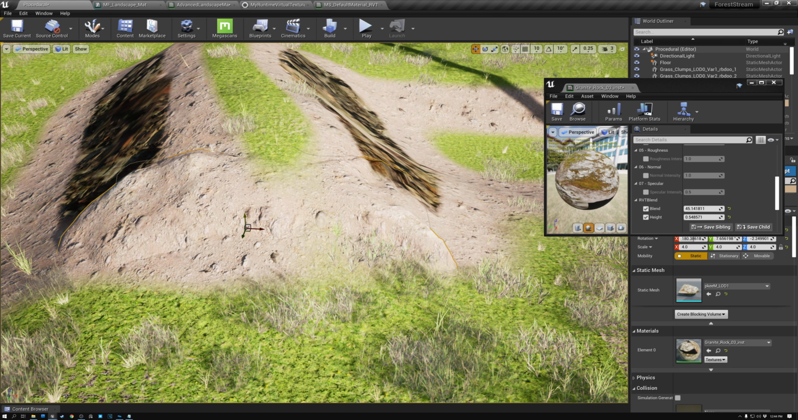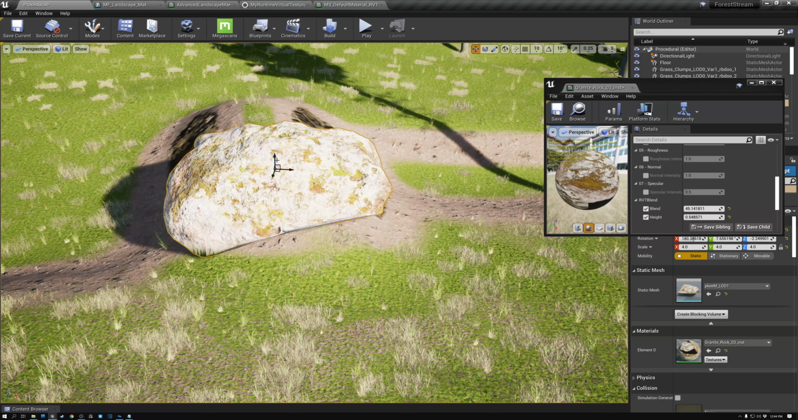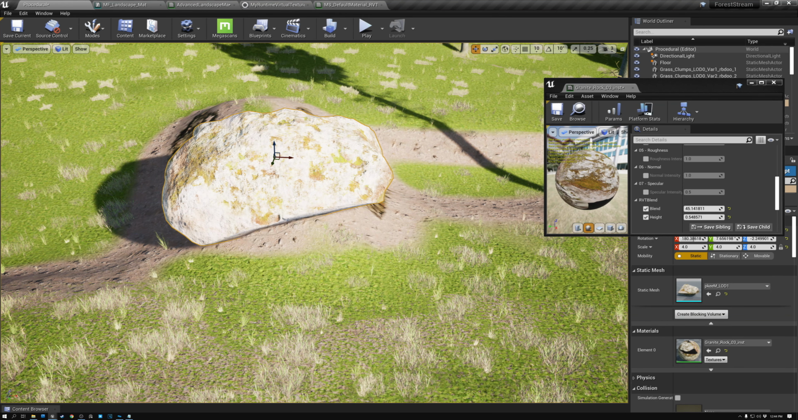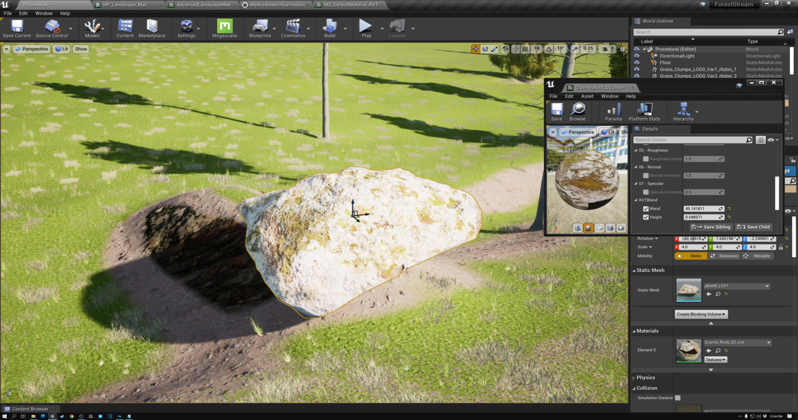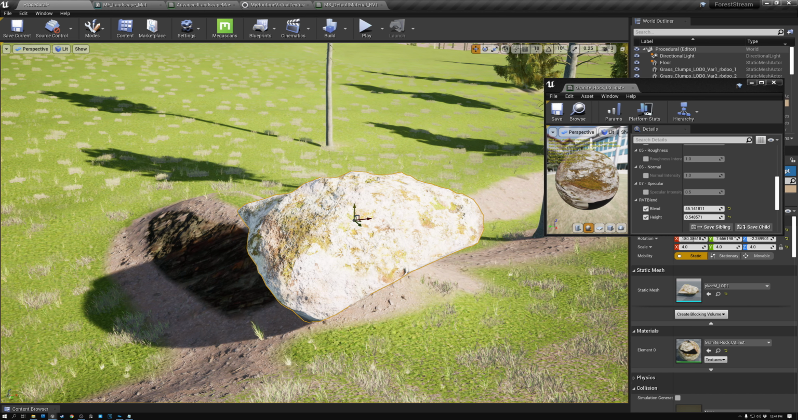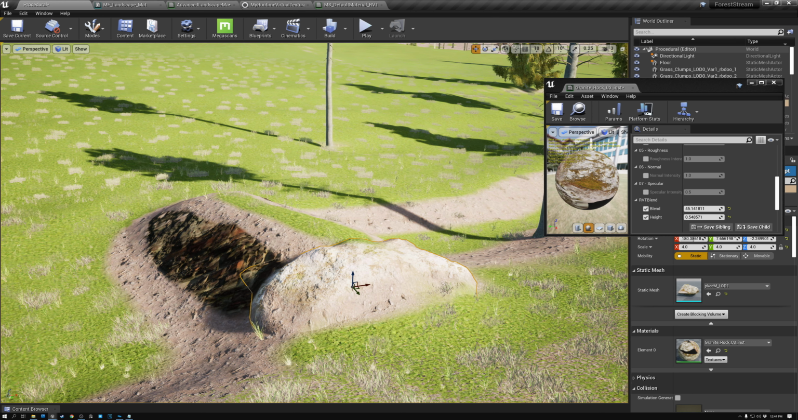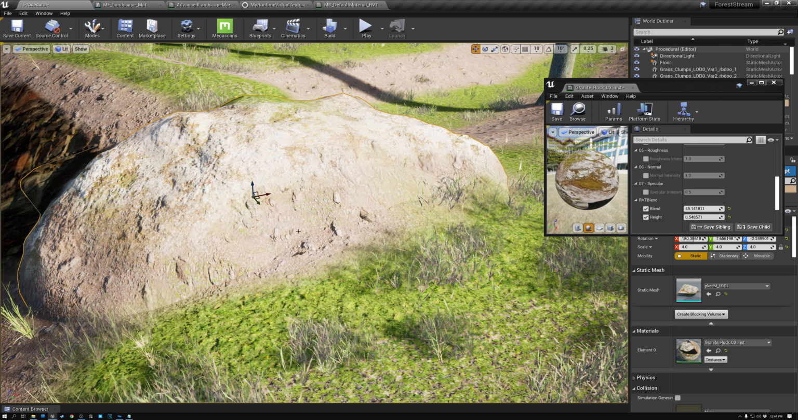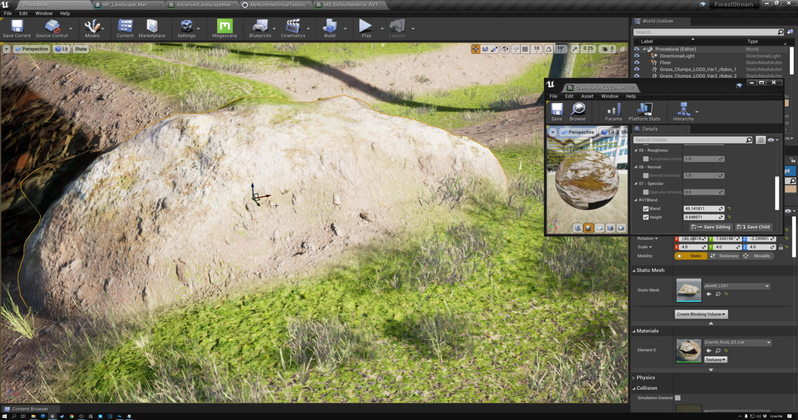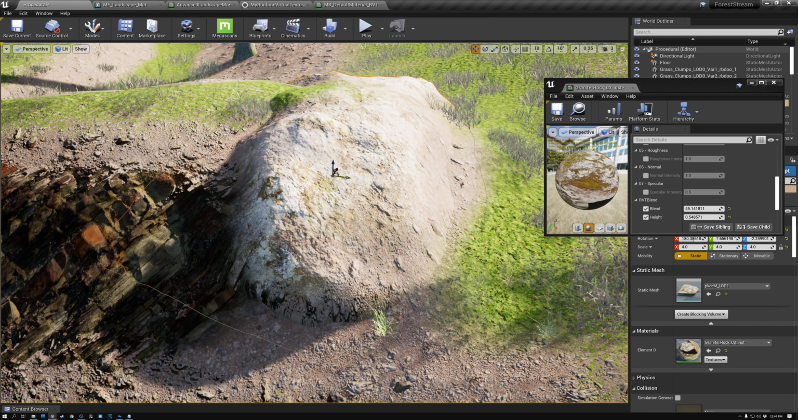And as it pulls farther away from the landscape, it has more and more of its own material until if I make the rock floating up here, now it has all of its own material and none of the landscape applied. But what we've been able to do here is get rid of that hard seam and just blend between the materials on the rock and the landscape. This is a really cool benefit of using Runtime Virtual Texture.